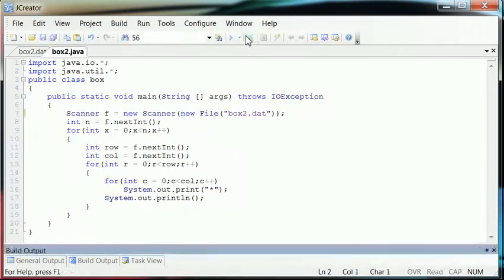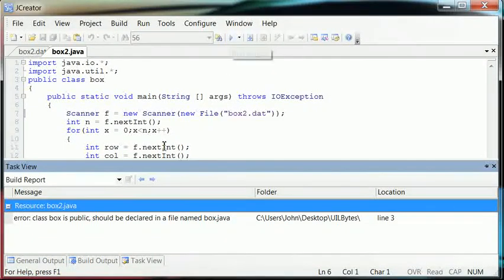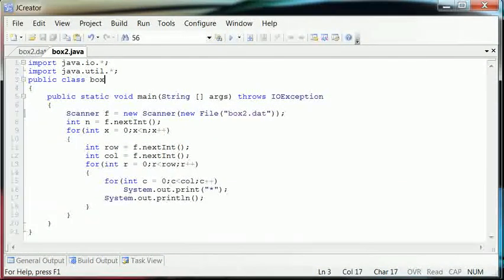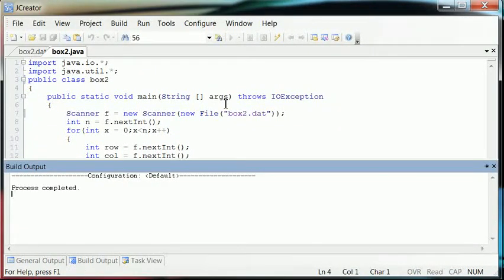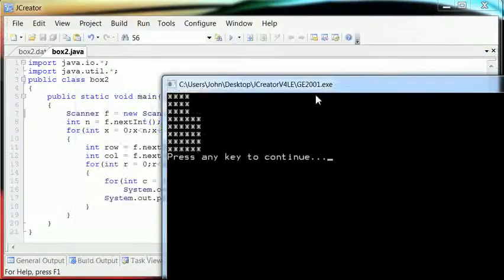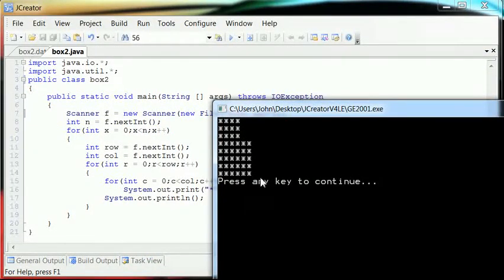And it'll still work, but oh, we need to also change this to box 2. That's got to be changed as well. So now we run it, but this time it's using the data that we've given here, 3 by 4 and 5 by 6.